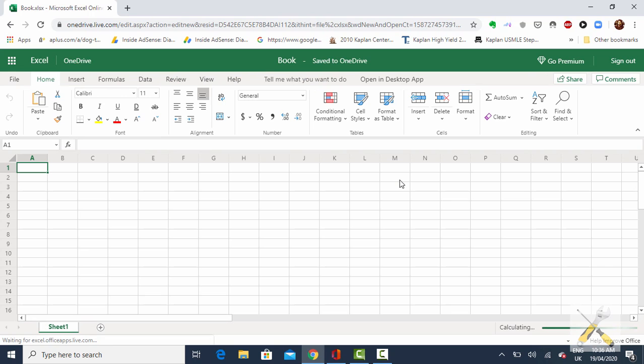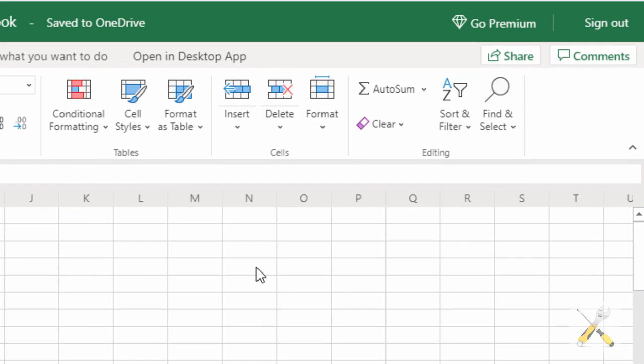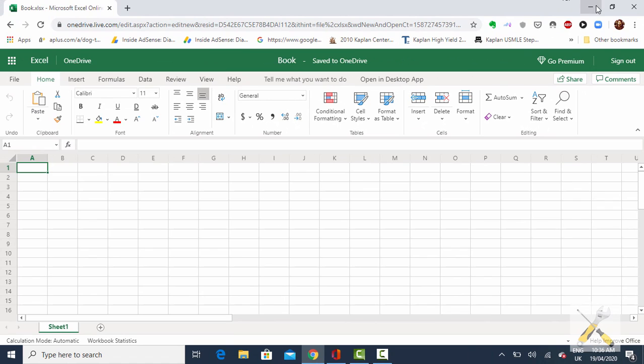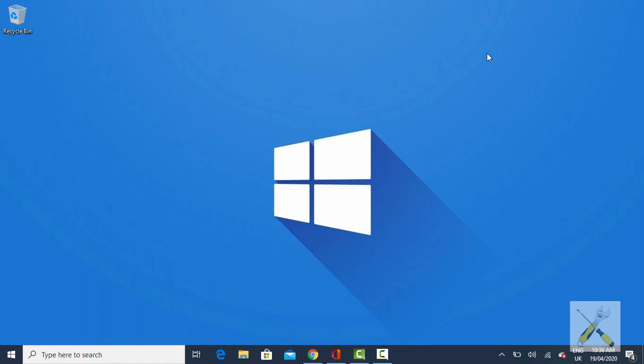At any moment, if you wish to buy the premium version, you can move on top right corner and click Go Premium. It will lead you to online subscription page, where you can choose the price plan and get full Office suite. Now let's discuss second method to approach free Office.